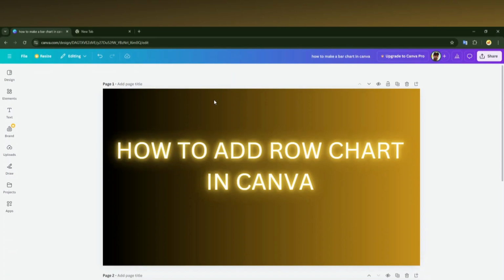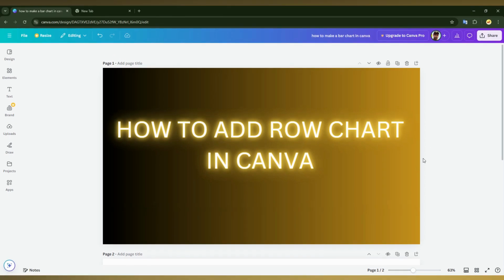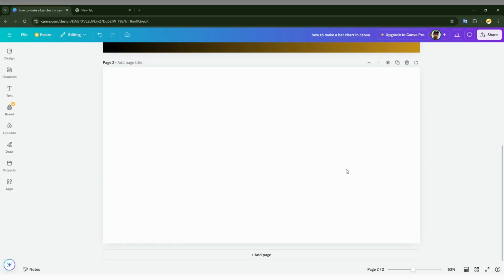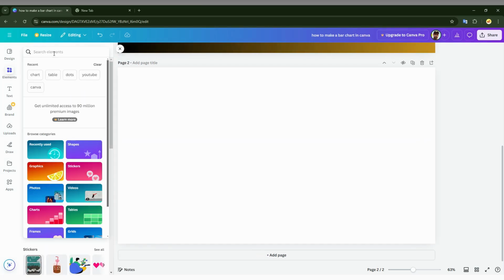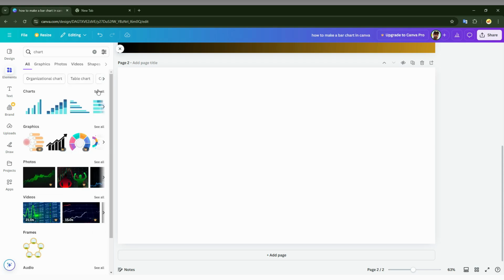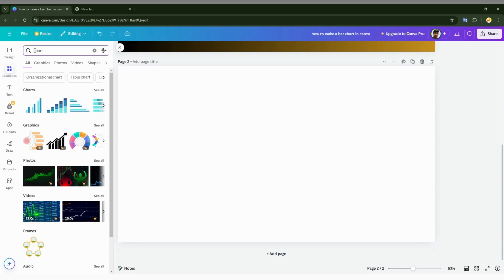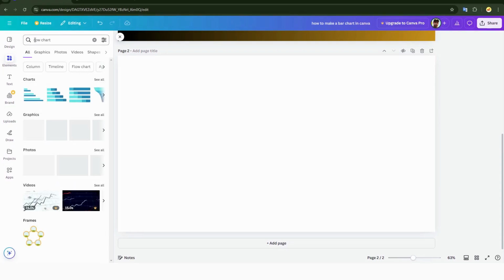So how to add the row chart on the Canva, I'm just going to show in this short video. Swipe down and add a new page here. Go inside the elements first, click on the search bar and type chart, and you can search here by clicking on the chart option, or simply click on this here. Just type row first, so you can find a row chart directly.